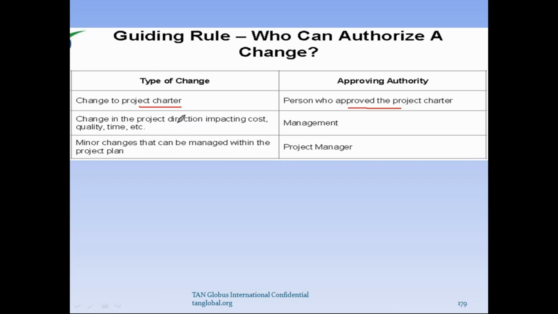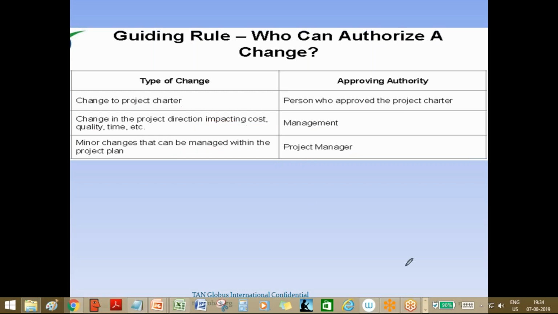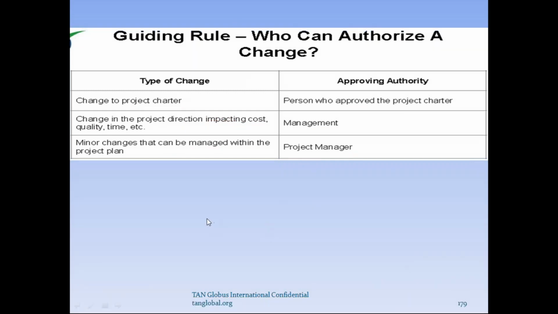So a change in project direction impacting cost, schedule, and management. Again, your sponsor is part of management. You can say minor changes are handled by the project manager with some small project document update. Good.